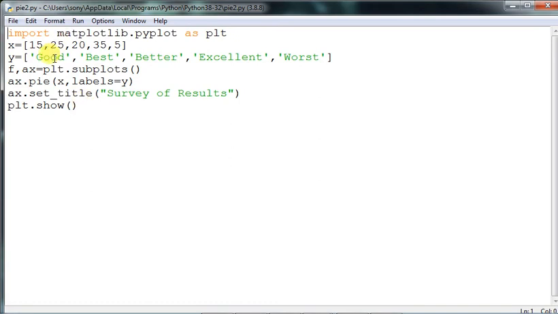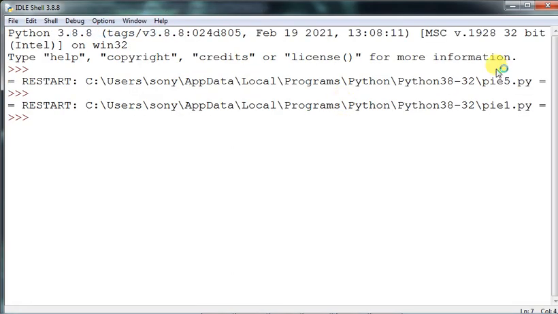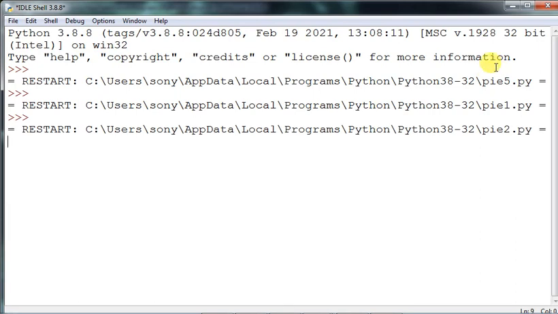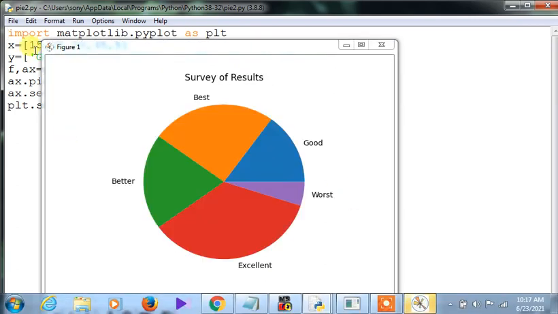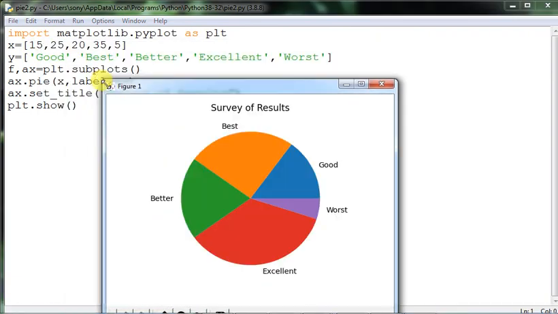So what is the thing here? Good is 15, 25 is the best, 20 is the better, 35 is excellent, and 5% is worst. Okay, that is the thing. So now let us execute this program once, then you will be able to understand. It's a very simple thing to do, not that difficult. The pie chart will appear in a short while on the screen, then you will be able to see the labels as well as the set_title and the utility of the set_title command.